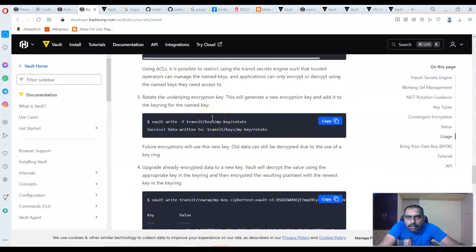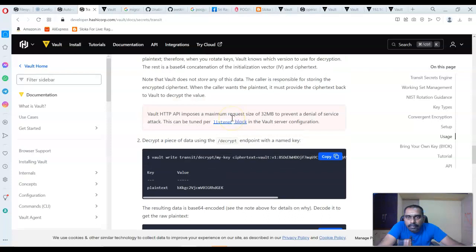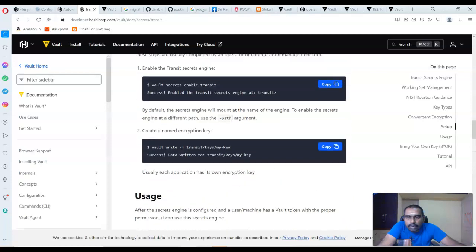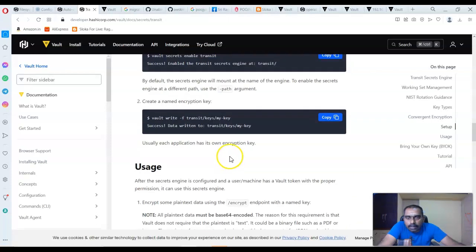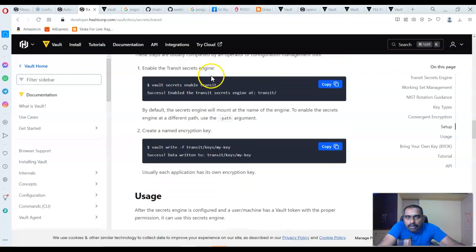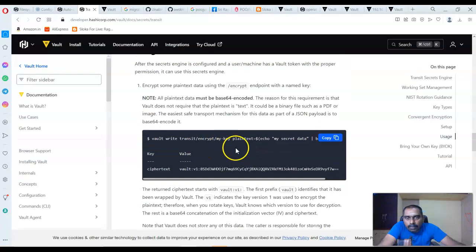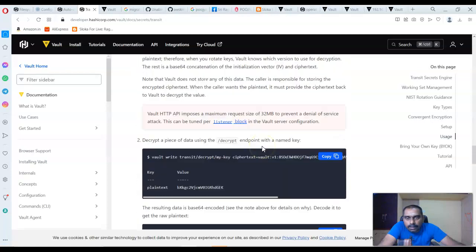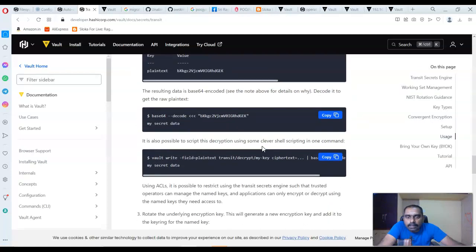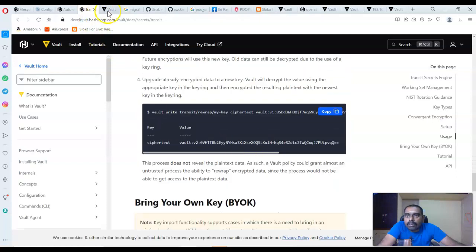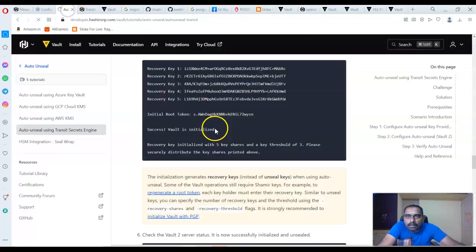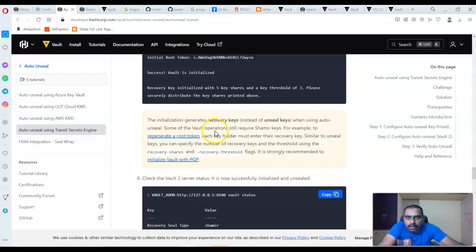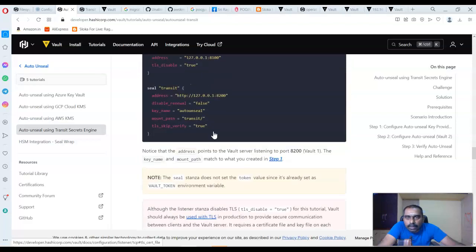Let's come here. Okay, here. So we have enabled the transit and we have created a key, my own key, and what I did is I just created that transit token. I have created the token, not here. This example is not seen here. Okay, maybe this. Okay, this here.